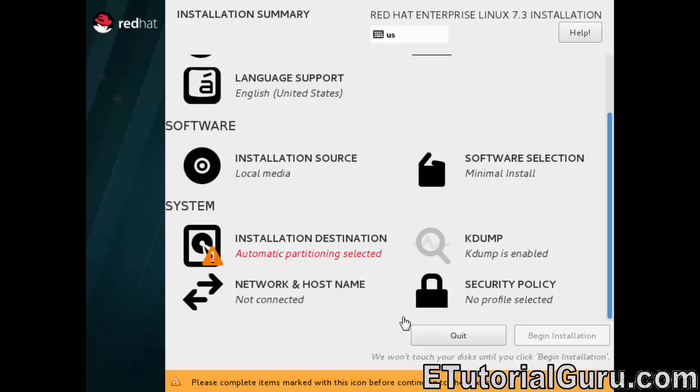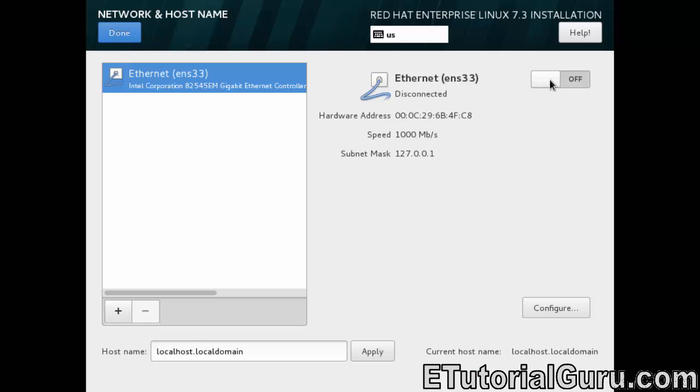The very first option that we will set is network and host name. Click on this. Here you have to enable your Ethernet. Click on this slider to enable your Ethernet, and you will see in a few seconds that you will get an IP address. You can see that now your machine has an IP address of 192.168.1.34.